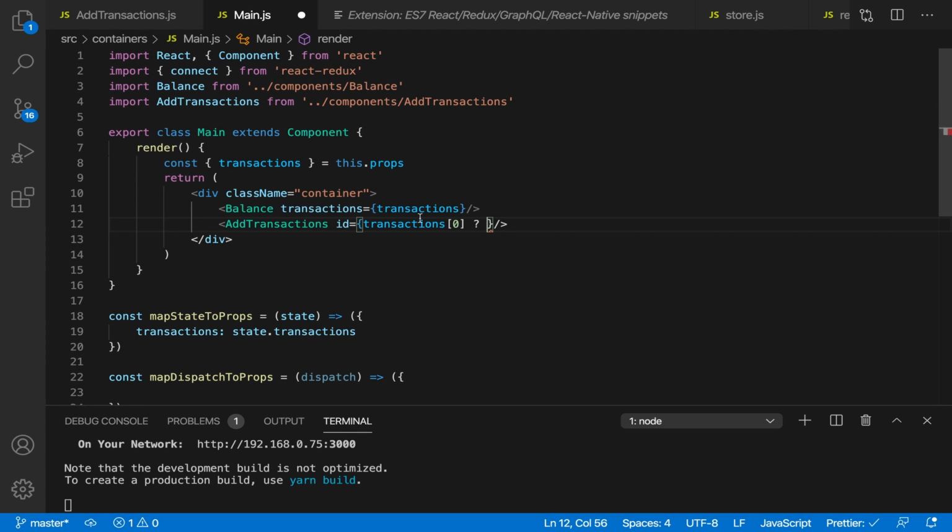and we just want to increment that by 1. So first we're checking if there is a transaction. If there is, then we want to do transactions[0], the first one, which has the biggest ID, dot ID, plus 1. And that would be our new ID. Otherwise, if there are no transactions, then the ID is going to be 1. So if there are no transactions, then this is our first transaction, and our first transaction is going to have the ID of 1.